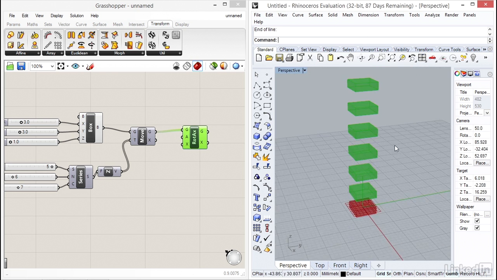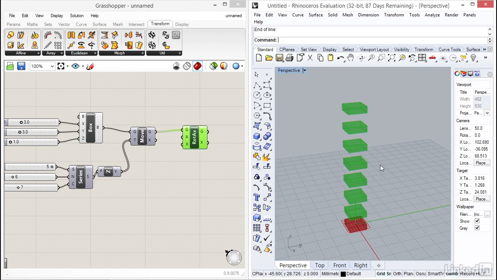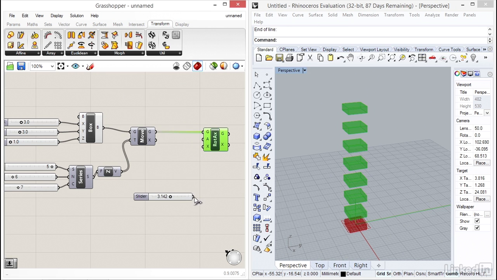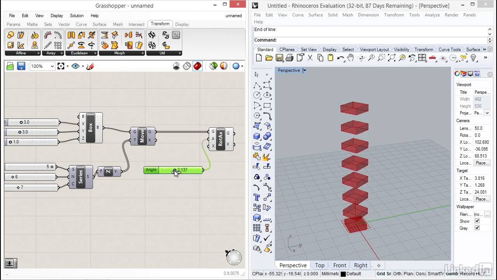Okay, that looks much better. Now, to control the angle of rotation, I'll just make a floating point number slider that ranges between 0 and 2 pi, and that'll give me one full rotation to play around with. And I'll plug that right into the angle input of my rotate axis component. And you'll notice I can scrub the slider back and forth, and all of my duplicates rotate.